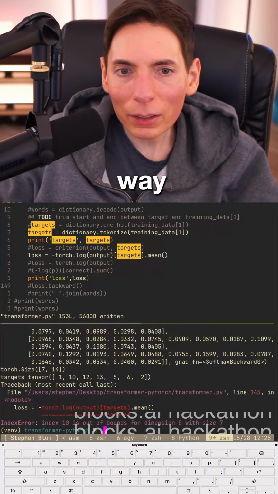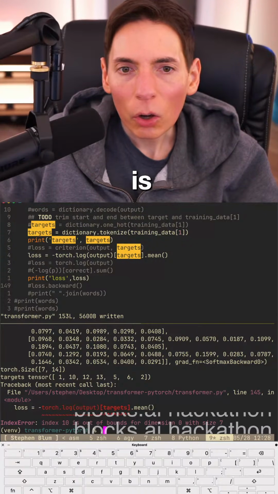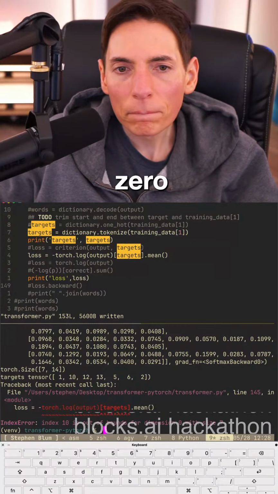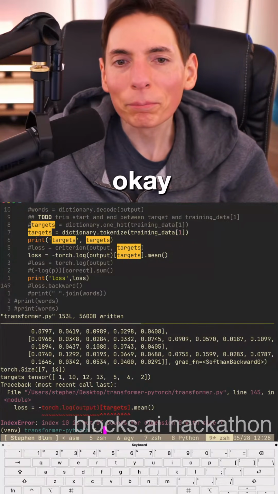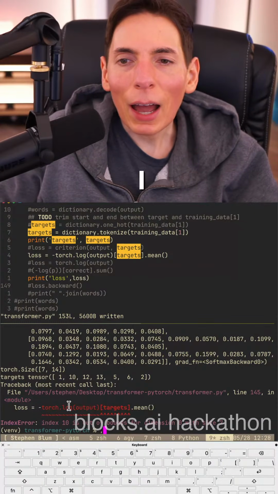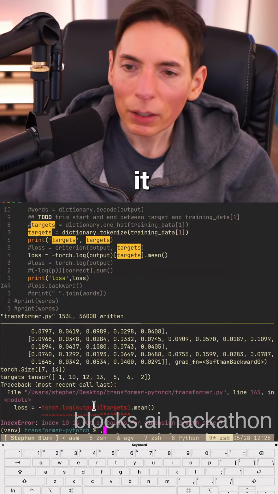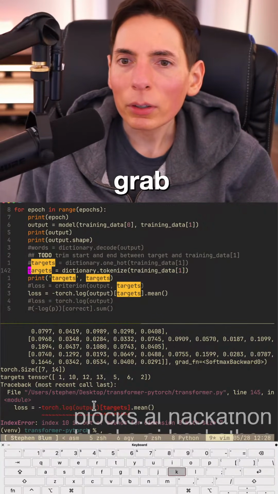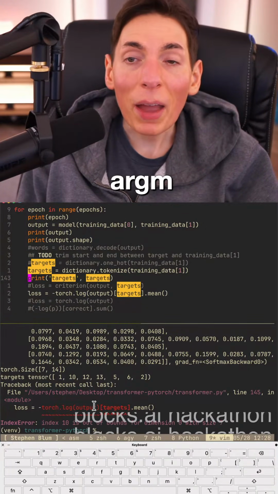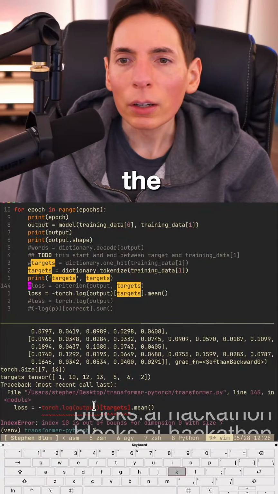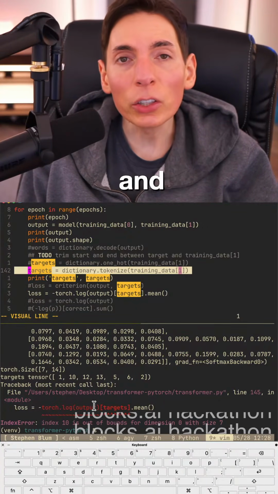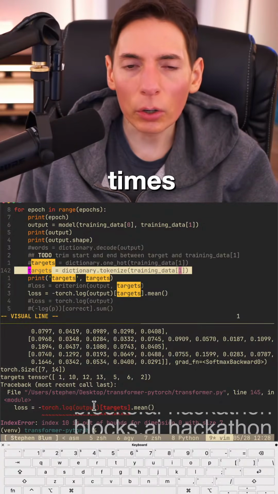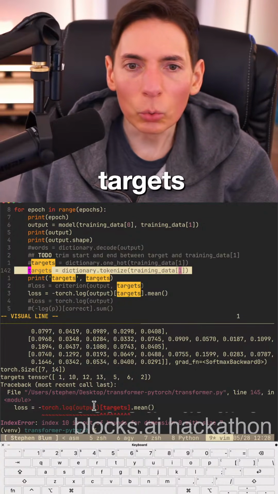Also, another way is the target is a one hot, target's pad token equals 0. Oh, okay, got it. Yeah, I'll need to think about that. So I do see a possibility here. I could grab the argmax and then compare the tokens directly and use that as the loss. Probs times targets. Ooh, I'm going to copy that.